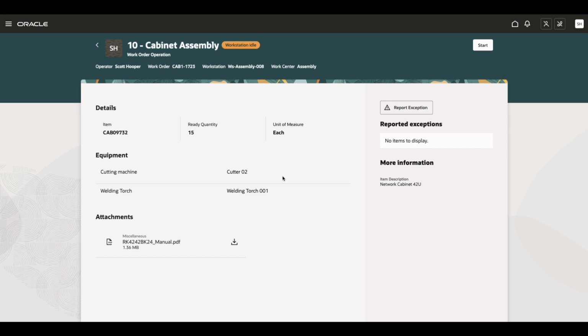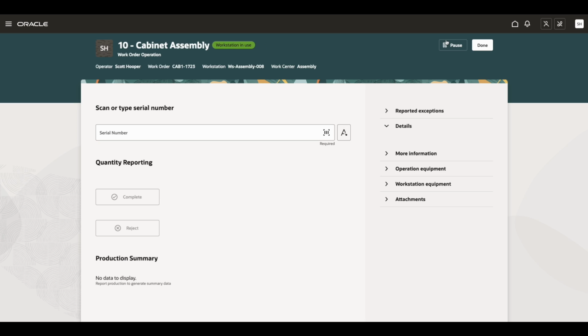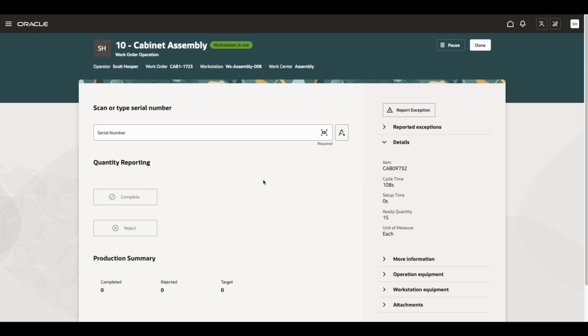Here, I can view the attachments for the operation, production exceptions associated with the work order operation, resources of type equipment, and other details of the work order such as the work order descriptive flex fields. I click on Start to begin execution of the work order operation. This is the page where I view and report progress. On the right panel, I can report production exceptions, view existing exceptions for the work order, look at the details for the work order operation such as item, ready quantity, operation attachments, and equipment at workstation. Also notice that the workstation status now is set to in use.